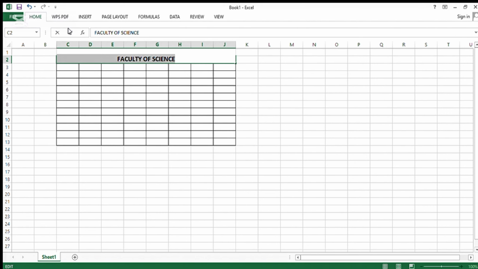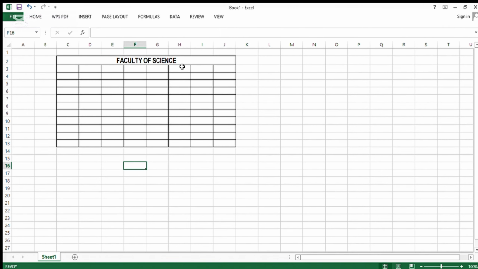Format it, let's make it Times New Roman. Or let's just make it Arial Narrow. So that does it.